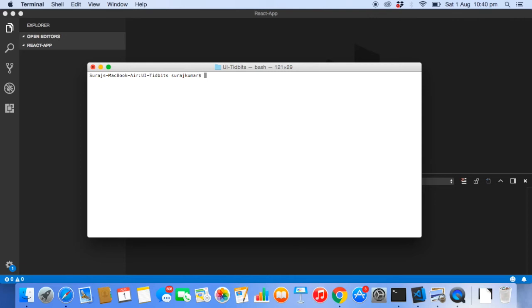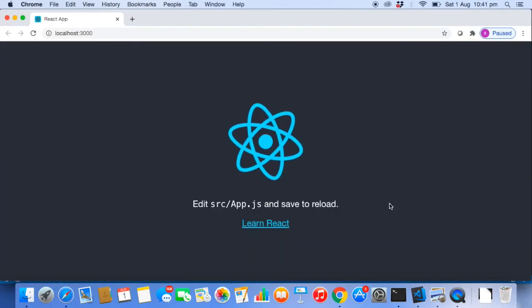After successful installation of the React application, let's go back to our React application, which is hello-world, and run the command npm start to start our application. After running npm start, our first React application will start on localhost:3000.